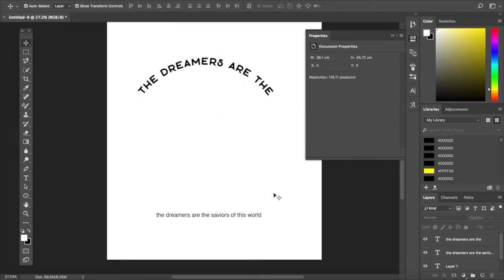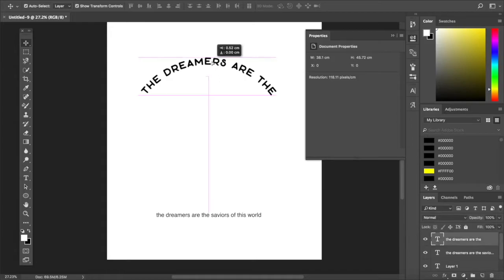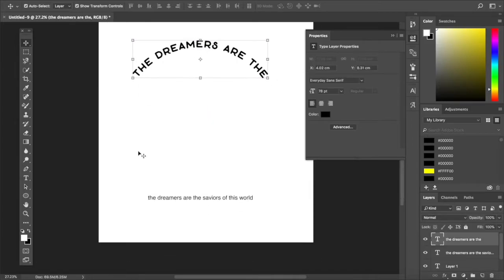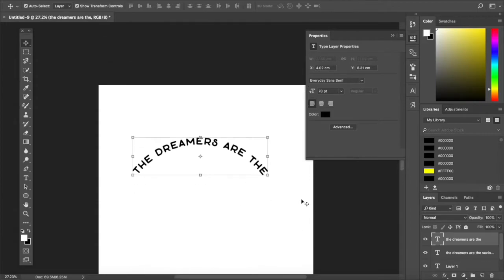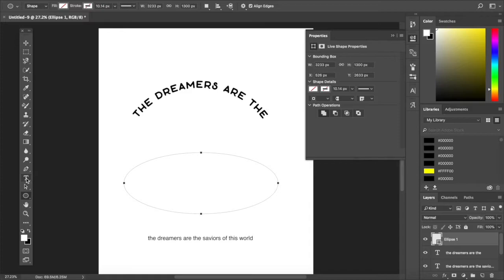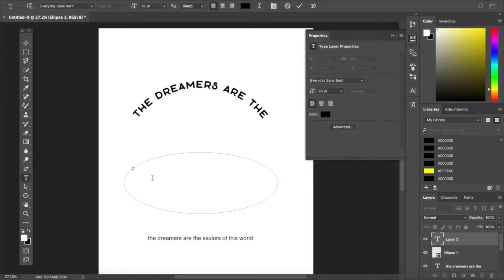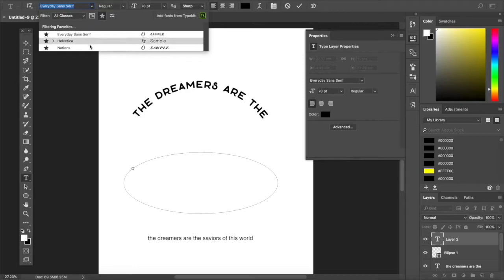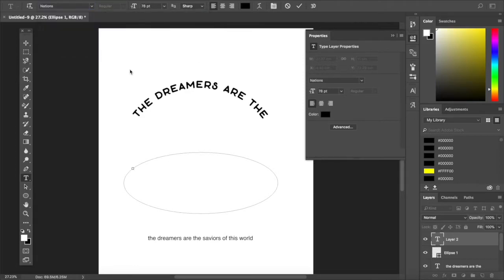Next, we're going to get the highlighted word, the word that I want to be prominently displayed, which is going to be saviors. We're going to make another circle, but don't hold the shift key down this time, because we don't want it to be a perfect circle. We're going for more of a longer shape. We're going to get the type tool again, click on it, and come to this other type, which is going to be the main focus type for the saviors.